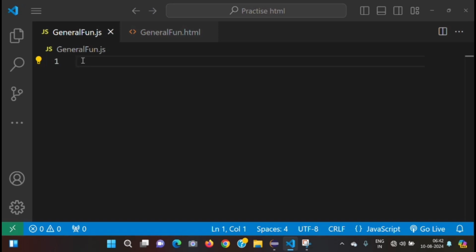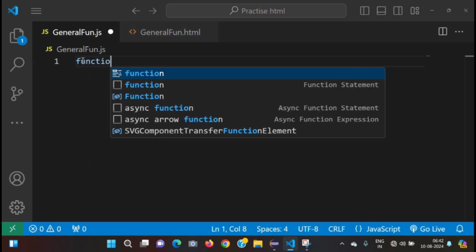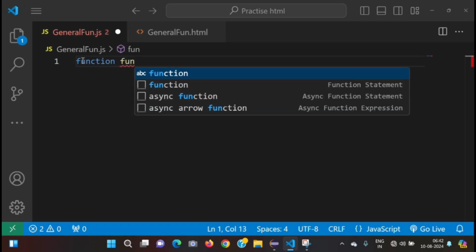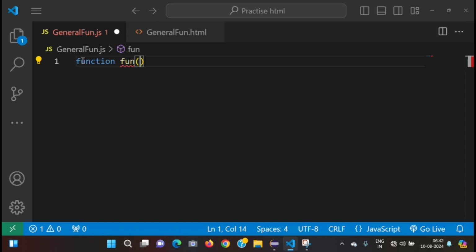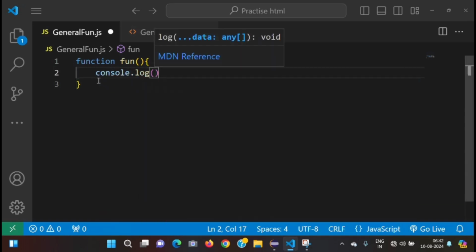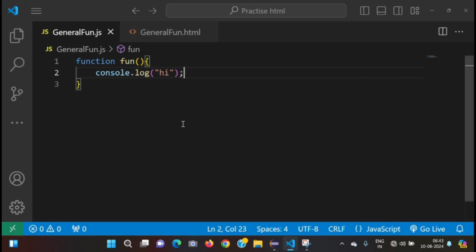Now I'll take the function keyword. With the function name, I'll just take fun, and open and close the parentheses. See, here you are getting an error because the function is not completed. You have to complete it with curly braces. See, now the error is gone, right? So if I'm going to do something here, I will just type console.log of, just say hi. Observe now, you will not get the output.